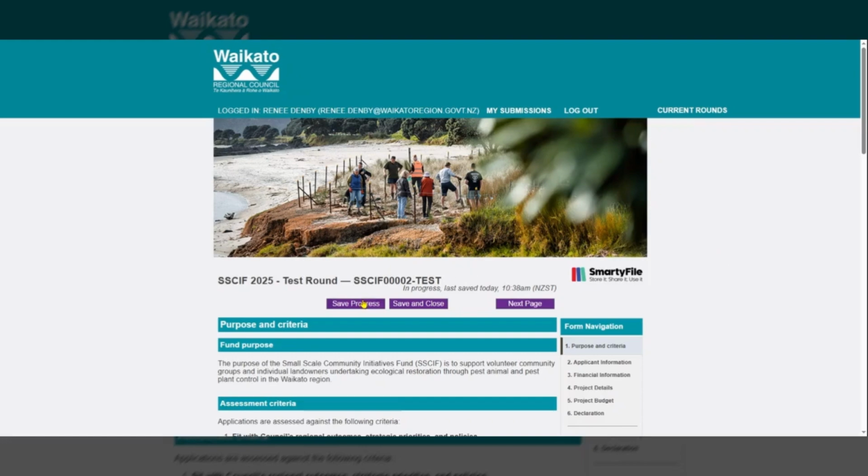The Save Progress button is at the top and bottom of each page. Please use this liberally, and we recommend doing the application on a desktop computer or laptop rather than a smartphone or tablet, as it is far easier to navigate the form and see your responses on a larger screen.